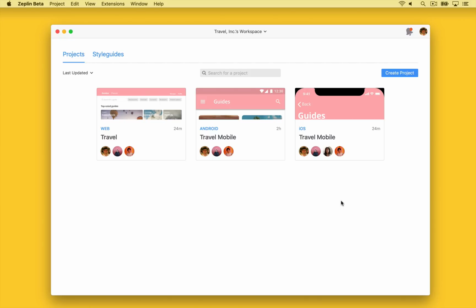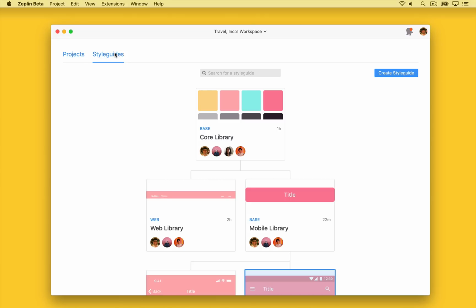Previously in Zeplin, if you updated a component, you were required to update it in every project style guide that referenced it. Now, with Global Styleguides, you can link styleguides to multiple projects. So let's take a quick tour.